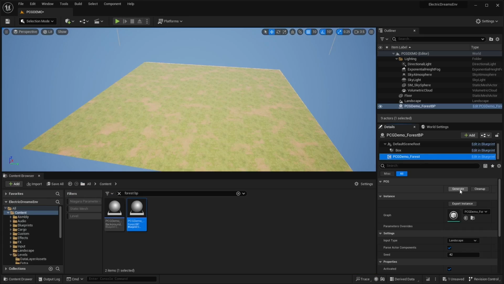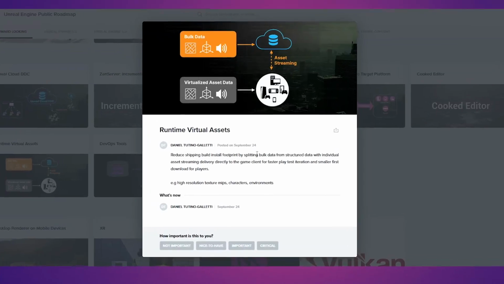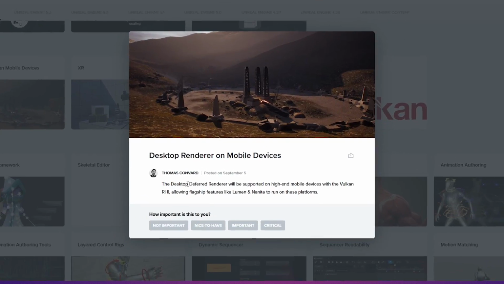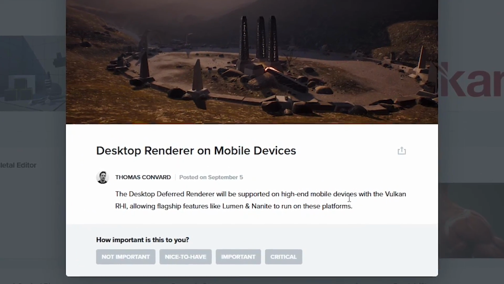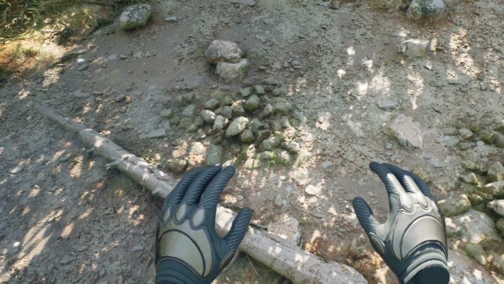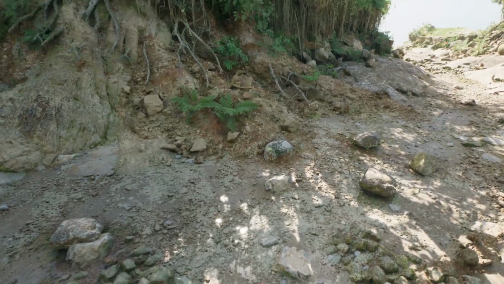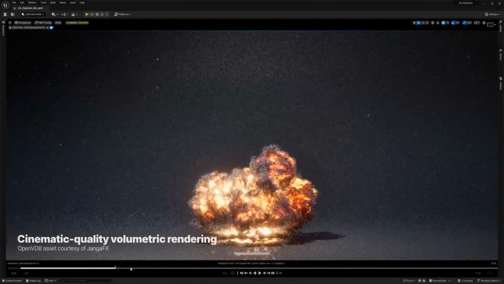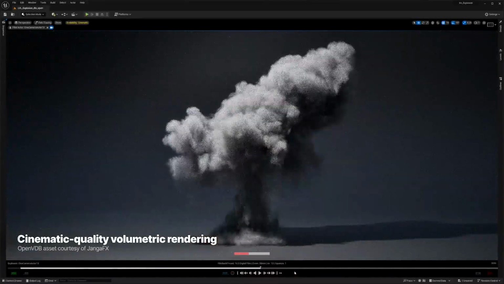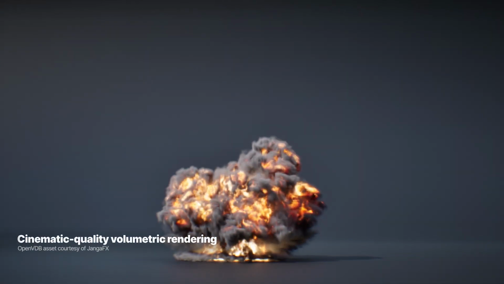There's a whole new Unreal Cloud DCC solution, runtime virtual assets, and the possibility of having Nanite and Lumen supported on high-end mobile devices. There's a lot more updates to the engine, things like new animation 3D gizmos, and some new editor UI layout changes. So yeah, let's go ahead and just jump right into the video.